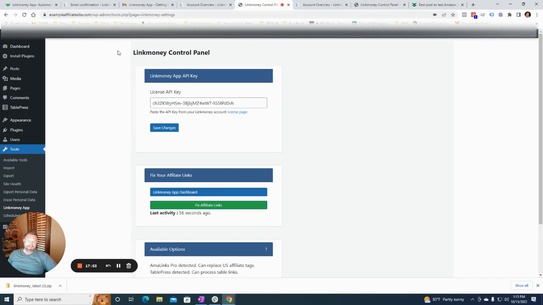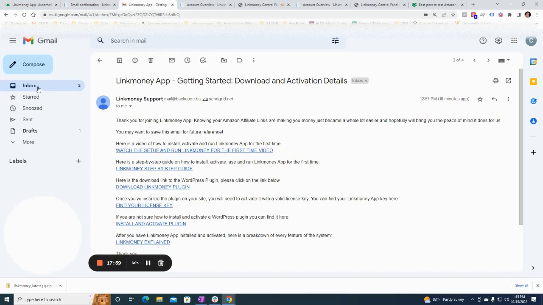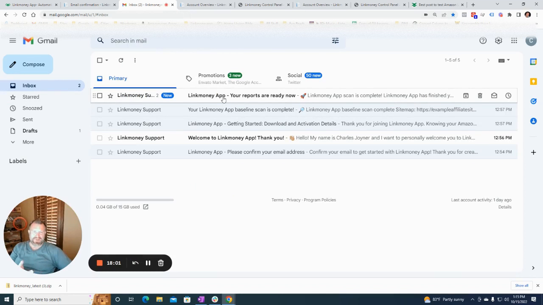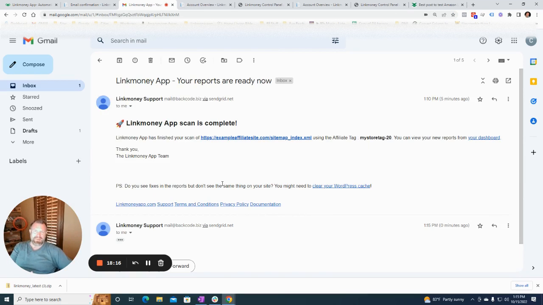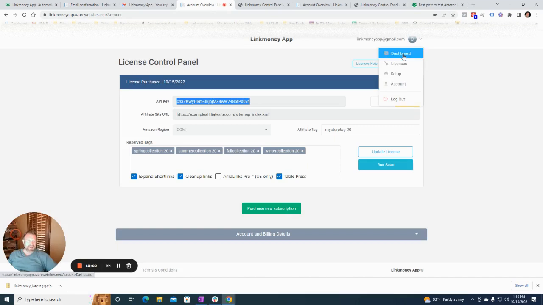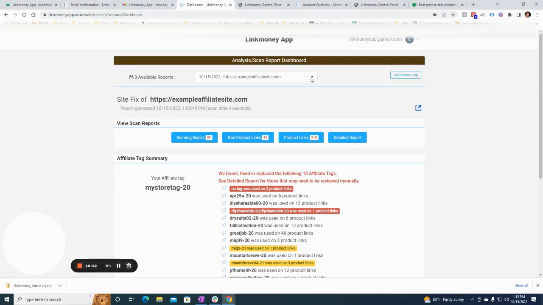Okay, we're back. Real quick, whenever a scan is done, Linkmoney will email you. So for instance, if you've got 1,000 pages, it might take 5-6 minutes or more to make that scan. So you can run it, forget about it, and when it's done, it will email you, and then you just go there and take a look at it. So we'll go back to our dashboard, and we just did a new scan.